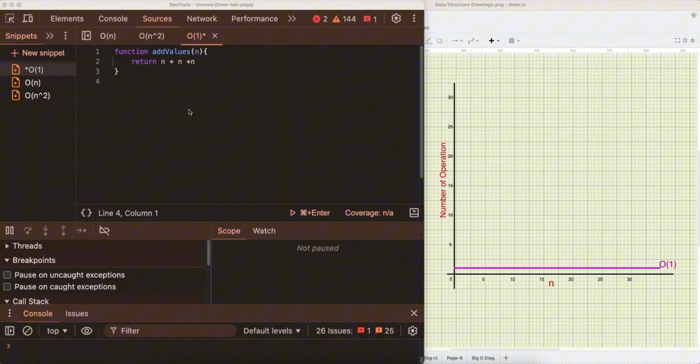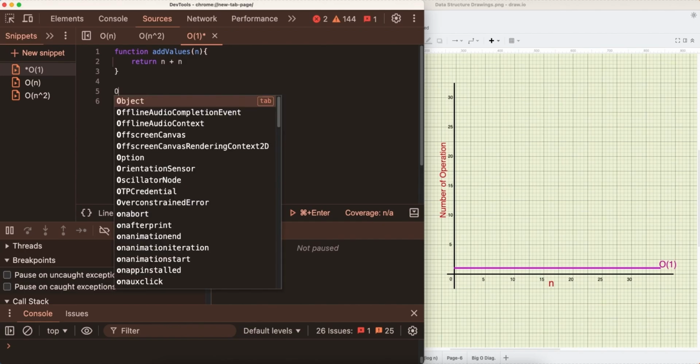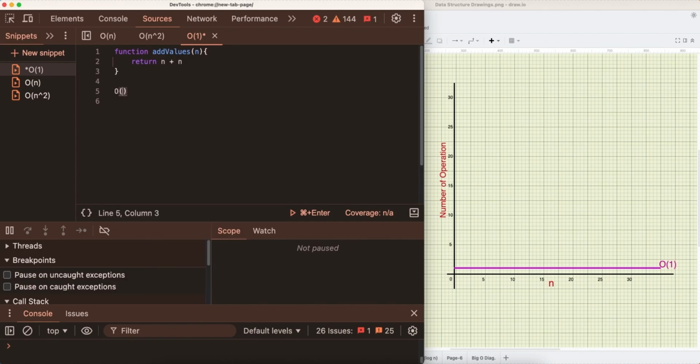Thank you very much. So we'll be looking at O of 1 today. As you can see, that is already in our snippet. And this is a very simple function here, add value, with a parameter n, which we are returning. Let me remove this first. We're returning n plus n. And for the fact that we're returning n plus n, this is just an addition, right? So for the fact that we have a very simple addition, this is O of 1.